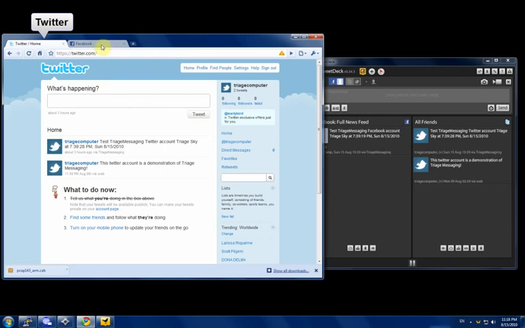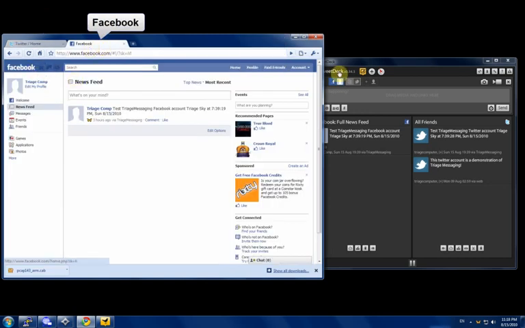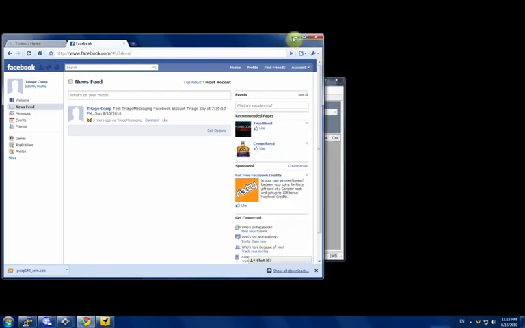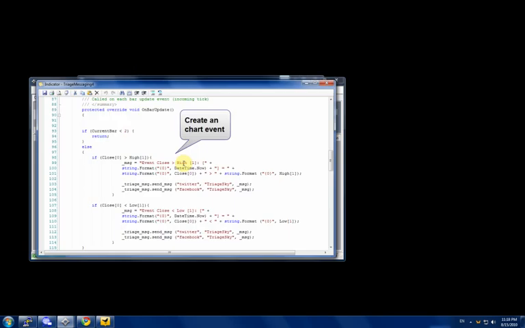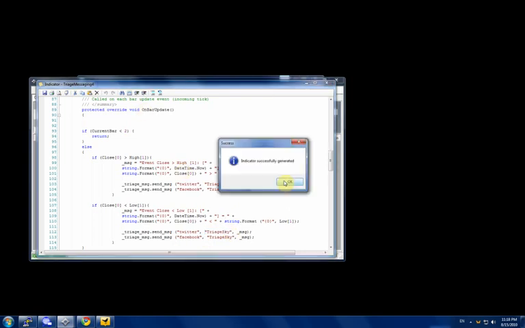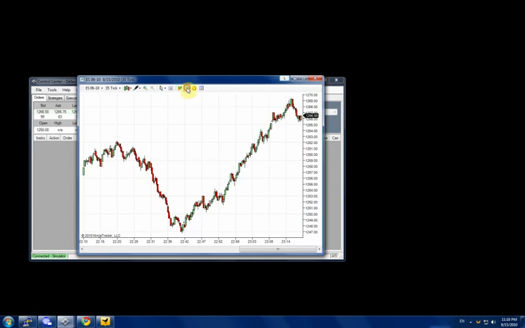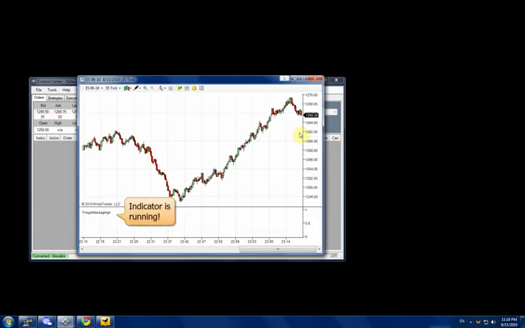Most people access their Twitter and Facebook social networking pages from either an internet browser or an application such as TweetDeck. I created a chart event that will send to both Twitter and Facebook once triggered. With Triage messaging, you can send to as many Twitter and Facebook accounts as you want. Social publishing of your NinjaTrader trades and alerts has never been easier.